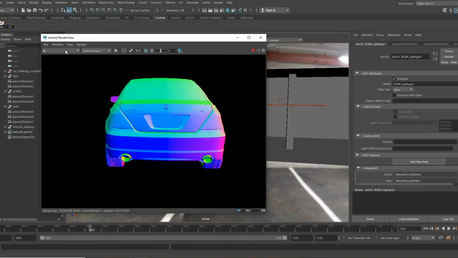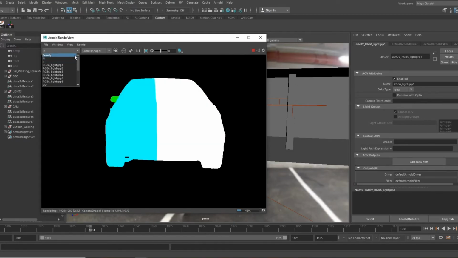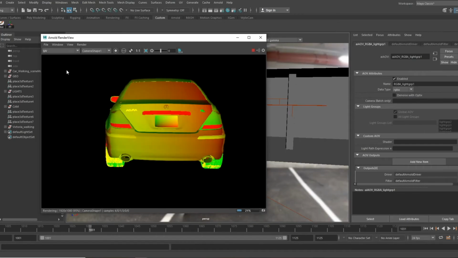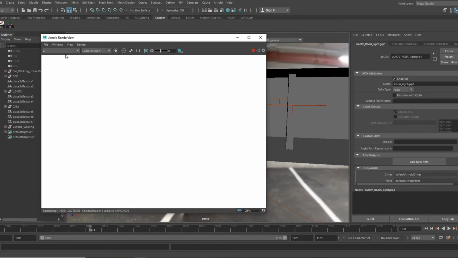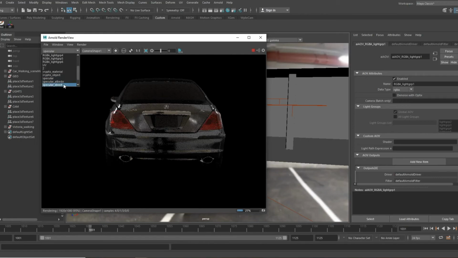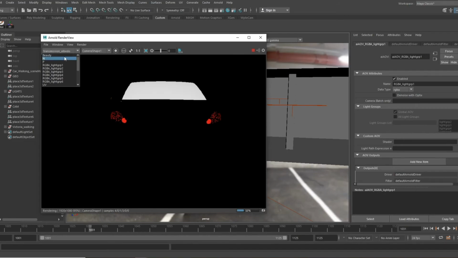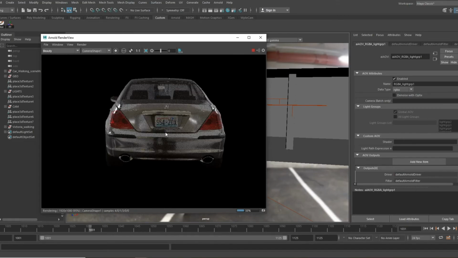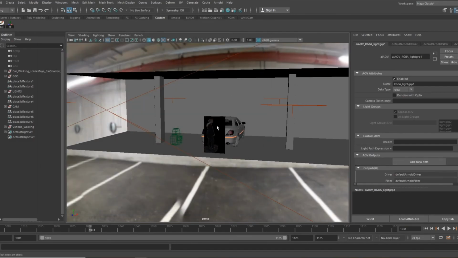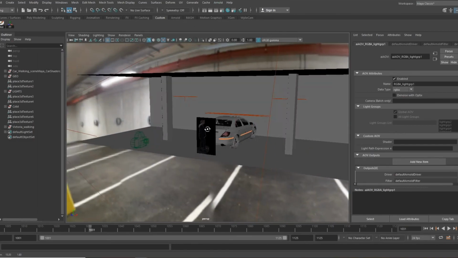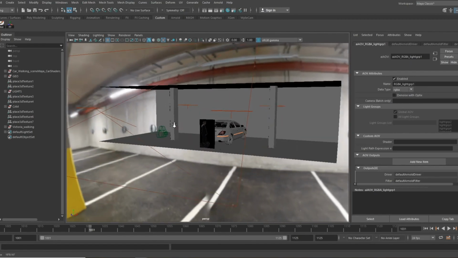So yeah, I've got my normals, got my position of where the car is in 3D space, got my UVs, Z, if I just bring that down, you can see that's my Z pass. I've got my specular, direct, transmission. Yeah, so I've got that all set up. I rendered that out. It took not that long. It was 4K, so I got some nice detail.